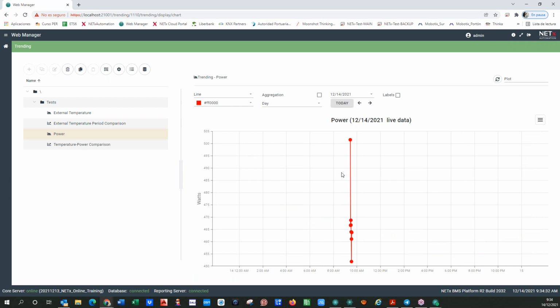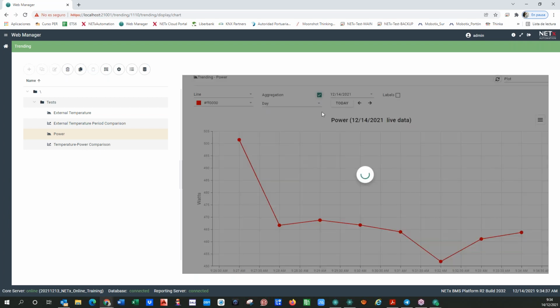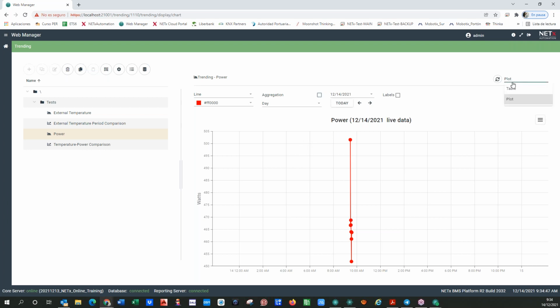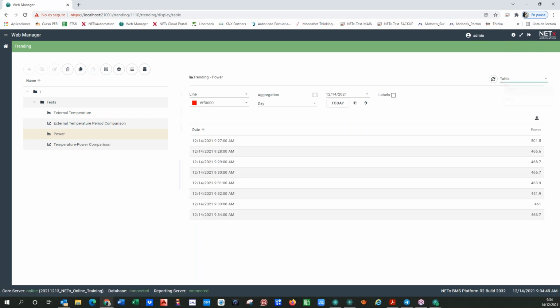This is a very small amount of time to compare, but it's interesting. If I say aggregation, it's only one dot. If I release the aggregation, it's not. We can show this as a plot or as a table. If you put a table, you can see the information in a table. This is really, really interesting for different reasons.